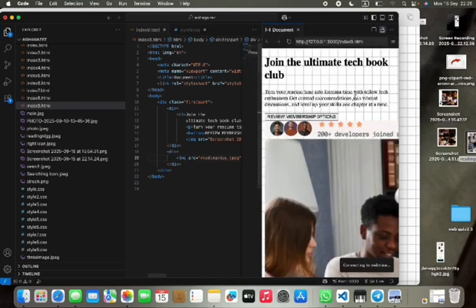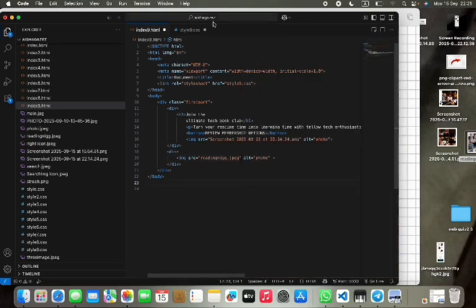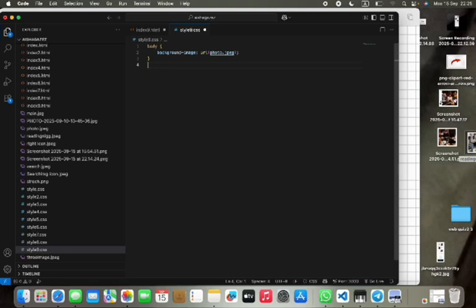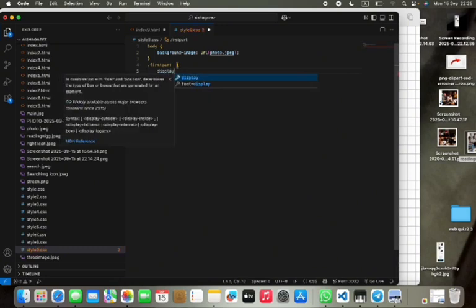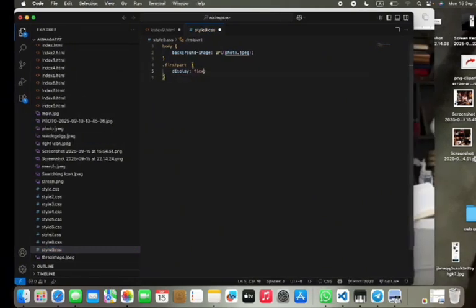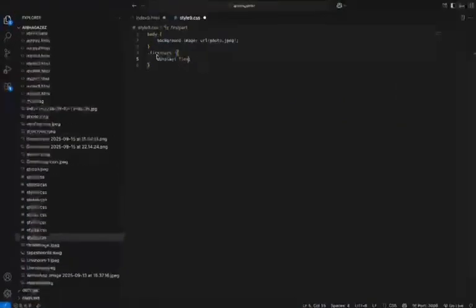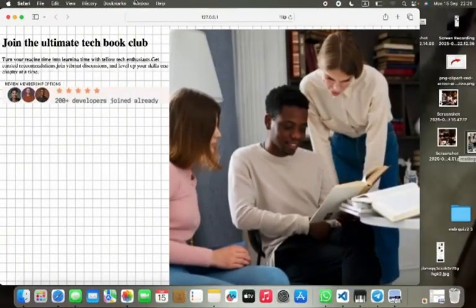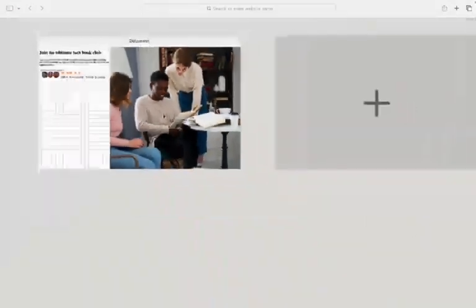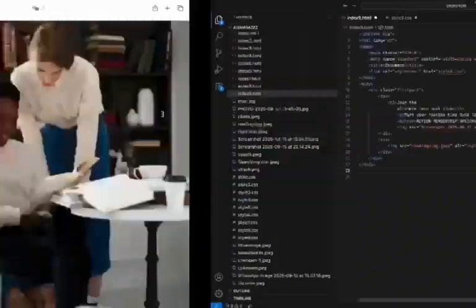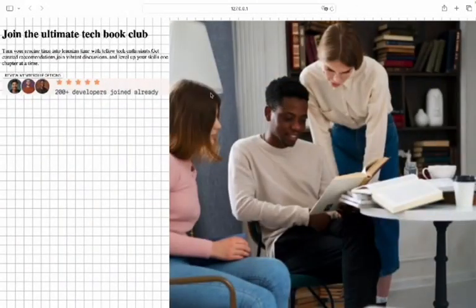Let's see. Okay, then we need to open a new CSS, name it first part, display flex. Let's see, that's too big for this. Do you think so? So we need to make this image width smaller, and here also.